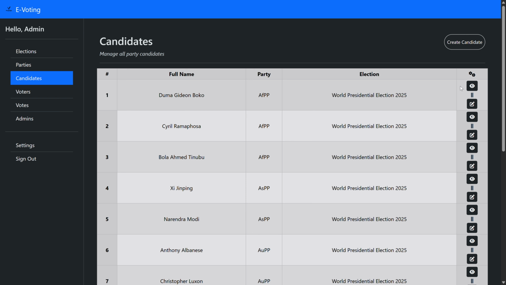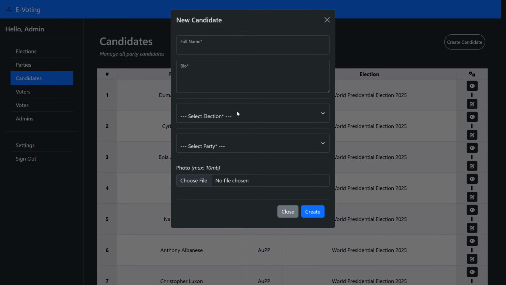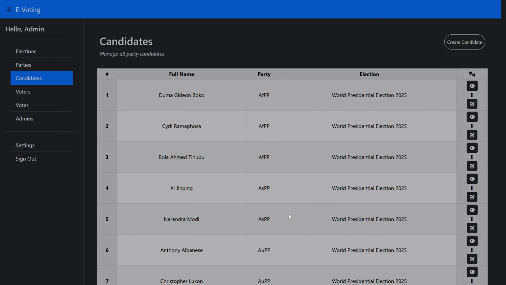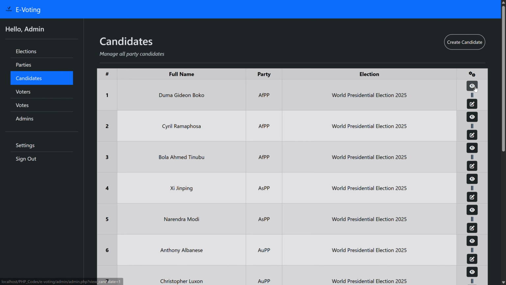On this page you have a similar structure. You can create a candidate: full name, bio, a little bit of description about the person. Select what election the person is going to be registered to, and select what party the person is registered onto, and an image, so you can upload a very good and descriptive marketing type of image of the person, and then create. The validation will be done on every content provided here, and if all goes well, you have your candidate created successfully. The other option you have is to view.